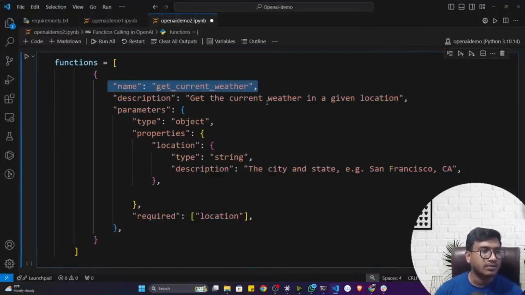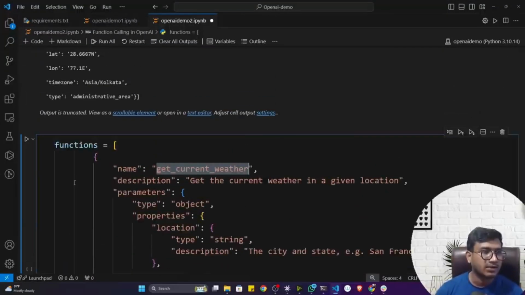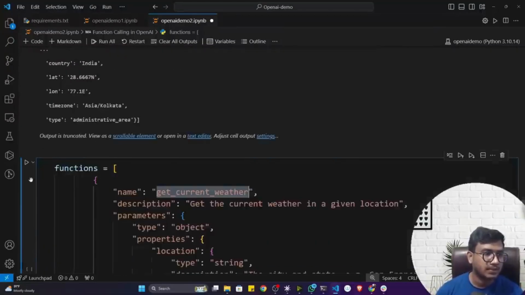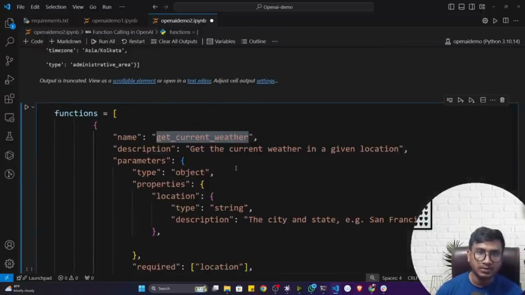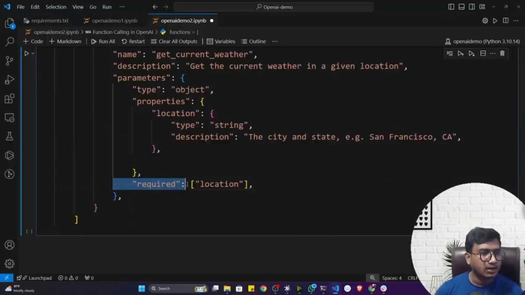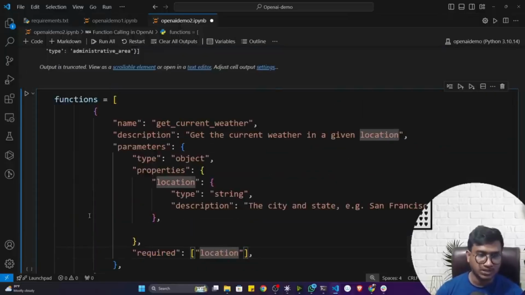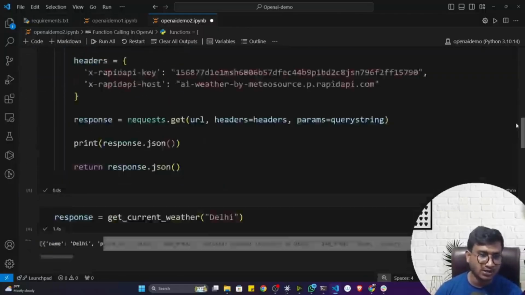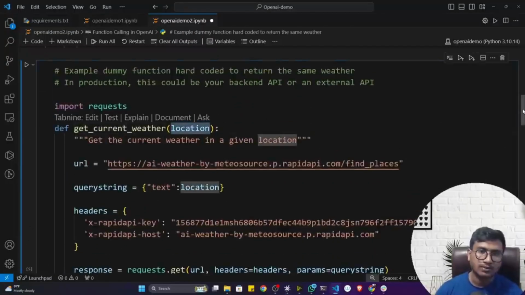Now the first thing you have to give is the name. So I've written my function name here, get current weather. That means this will hit that particular function, because this is my third-party API. You can also consider a database here, but as of now I'm considering the function. Now this is the description: get the current weather in a given location. Parameters: object, properties, location, string, and the final thing, required: location. That means it needs the location, because my function takes the location as input. I hope it is clear.